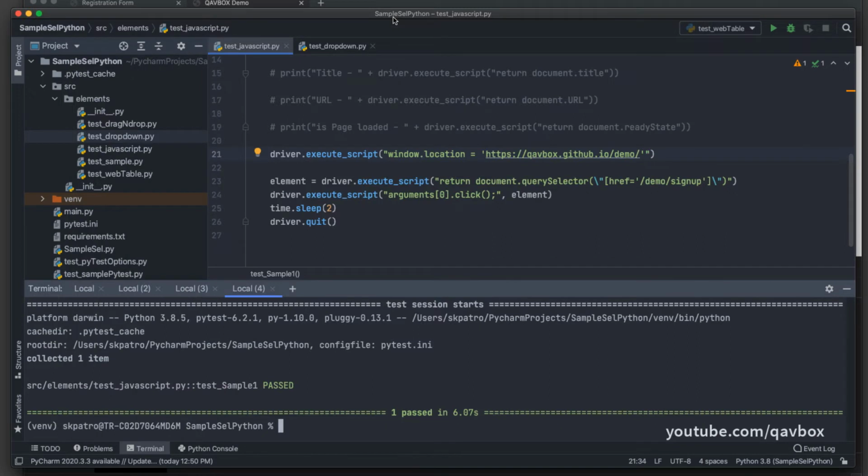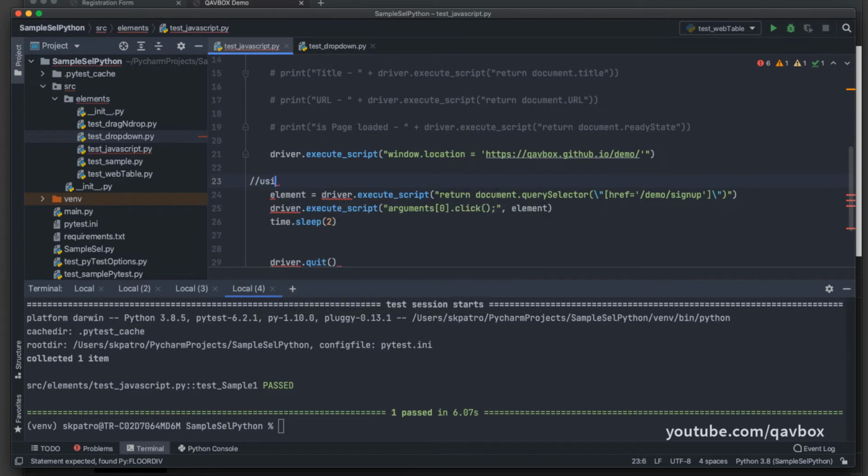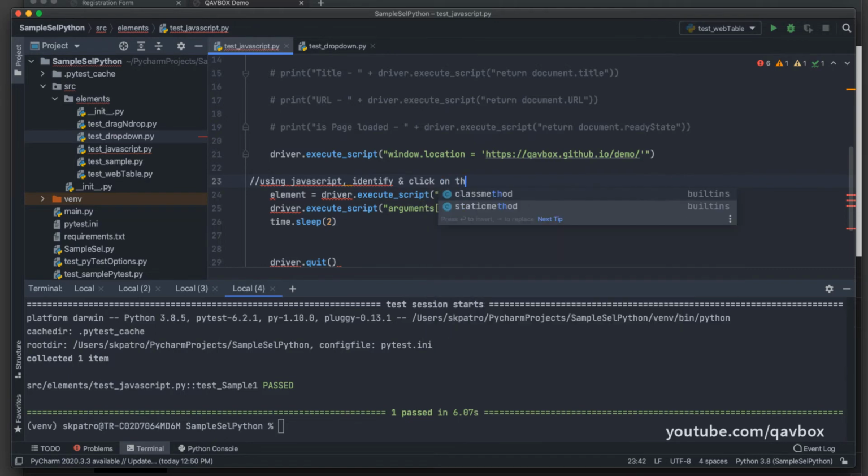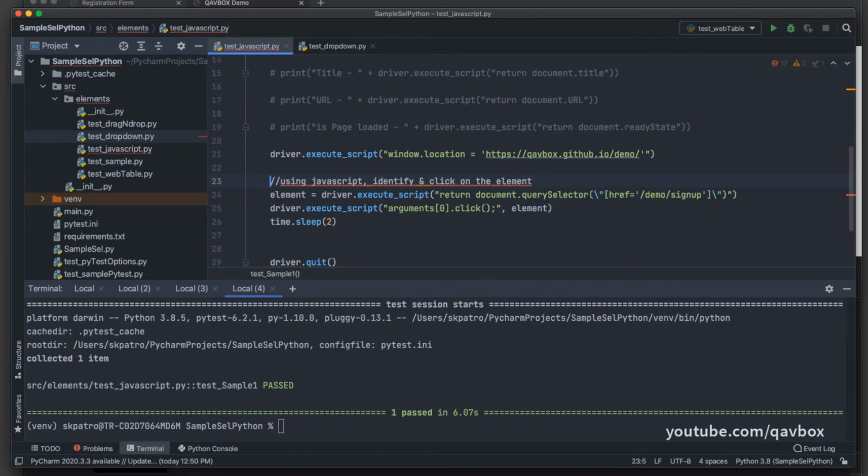Okay, as you can see, successfully it did everything. So it went to this URL by using this execute command. So this is again another way of launching your browser. Then it identified the element, and then by using the JavaScript itself only, we have executed the click operation actually. Okay, so here I can say using JavaScript identify and click on the element. You know, this is the problem if you are coming from a Java background. It has to be a has. Okay, fine.